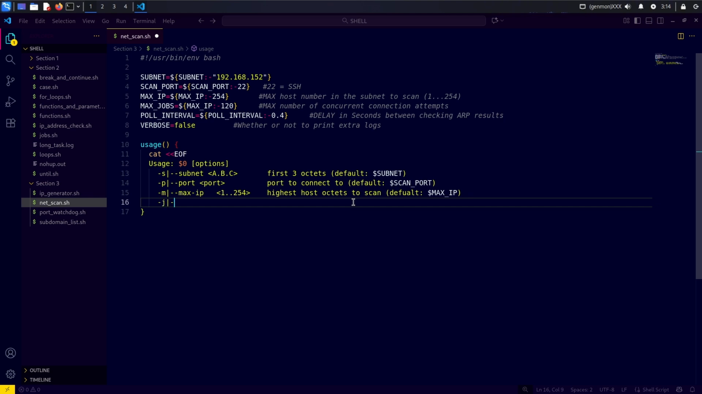G here for jobs, N, and this is the max concurrent jobs. Max jobs here. Now you can see the max jobs, if not given a value from the user, we will set it to the default 120.